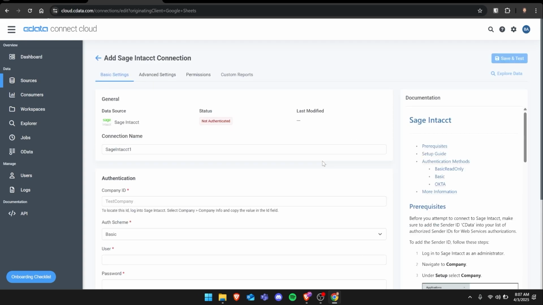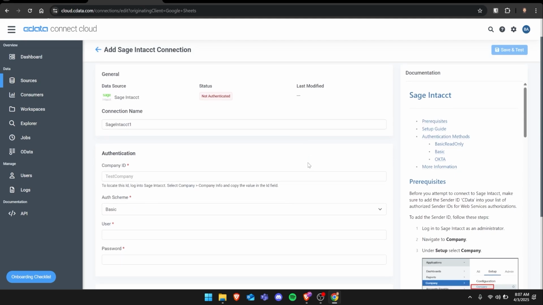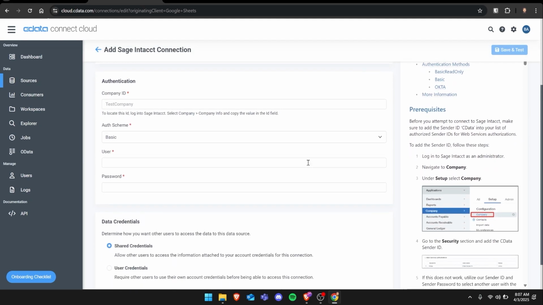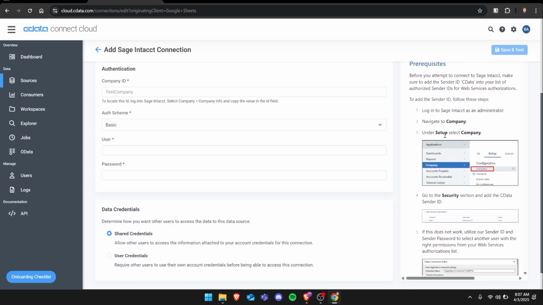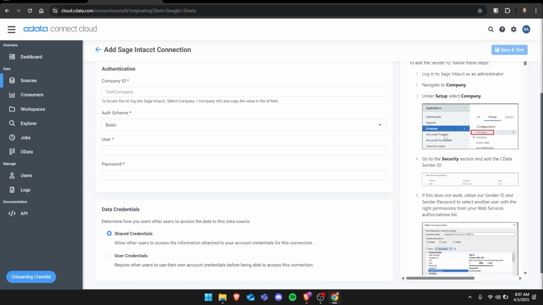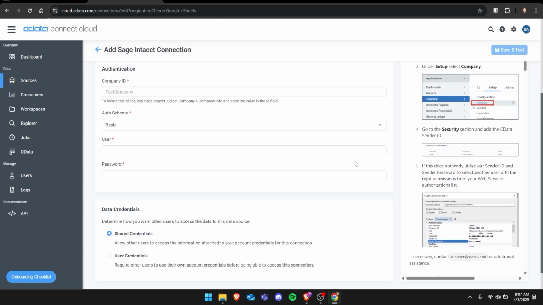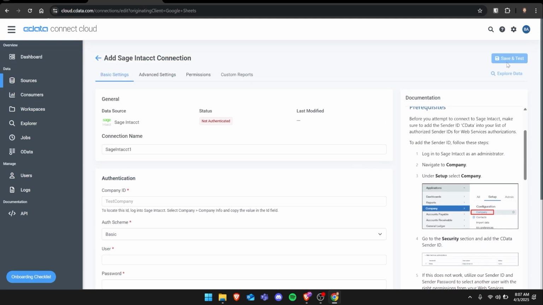To connect to most sources, you just need to enter your credentials, which in this case for Sage includes your company ID, your username, and password. For any source, you can follow the instructions in the documentation on the right for more information on how to get your authentication credentials. When you're done, click Save and Test.